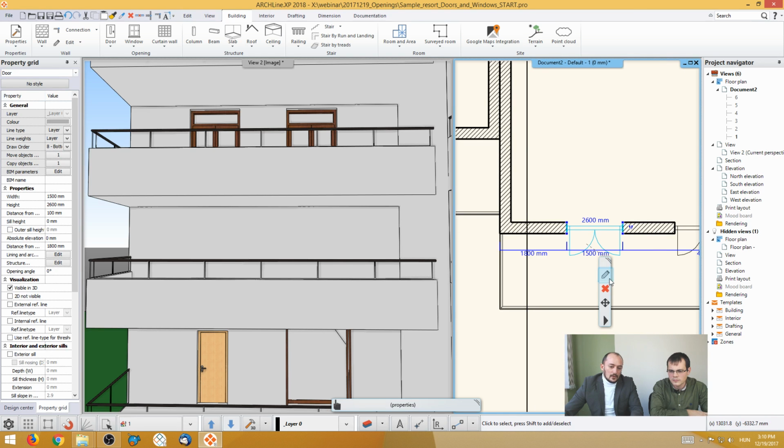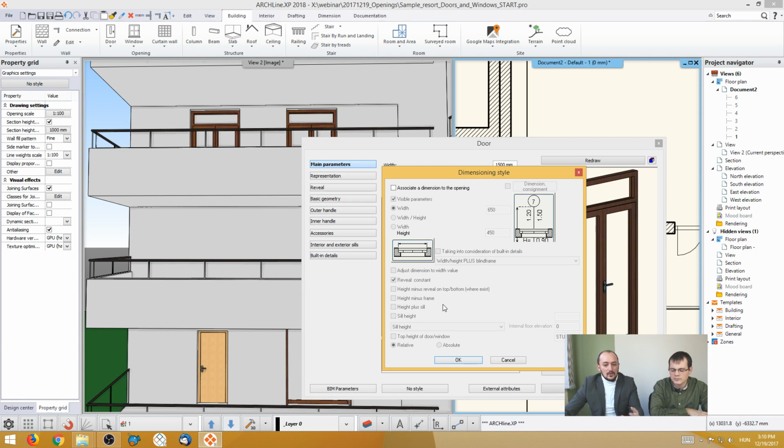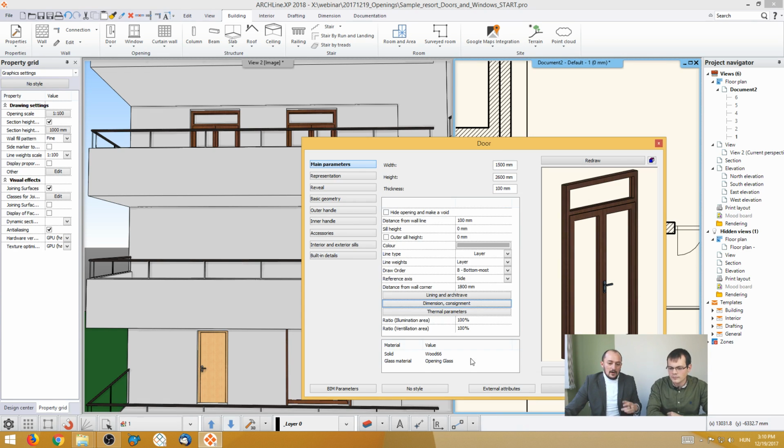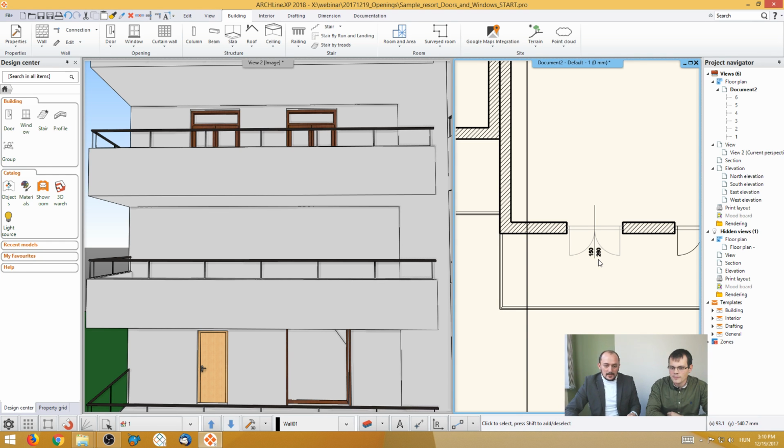There is another tab here, which is called the dimension and consignment. Here, if you go in, you can set up what sort of dimension in what style you would like to represent, and you can even turn it on automatically. So the moment you place the doors and windows, they will get automatically associated with dimensions if you tick this option. But now I just changed the existing one, so it will automatically measure the size.